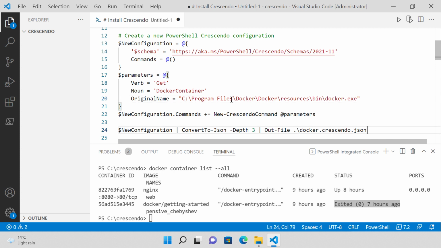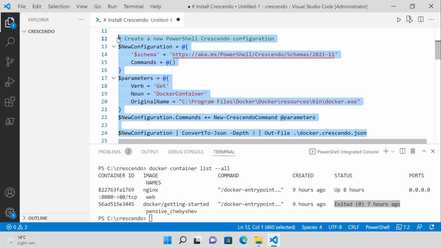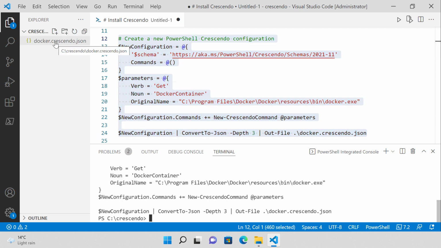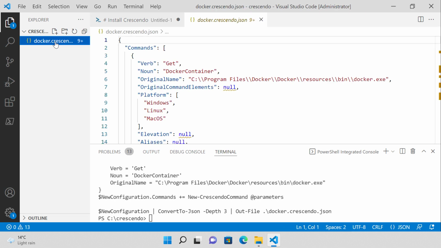So let's go and run this whole block here to go and create that JSON file. And we can see there on the left-hand side, I've now got docker.crescendo.json. That's not a naming scheme you have to follow by any means, but it is one that I just created. And in here, we'll see some things that we just created.